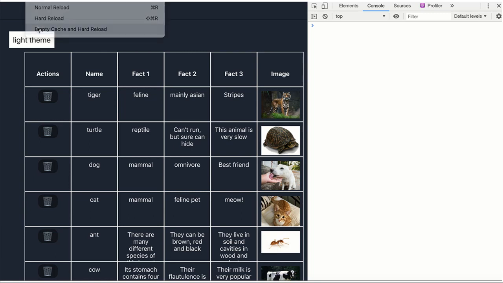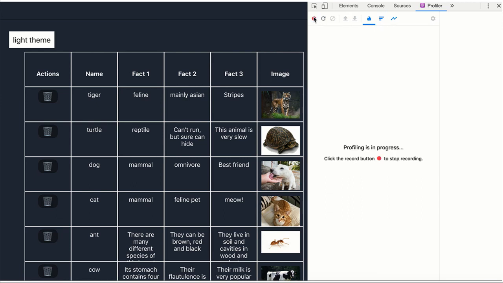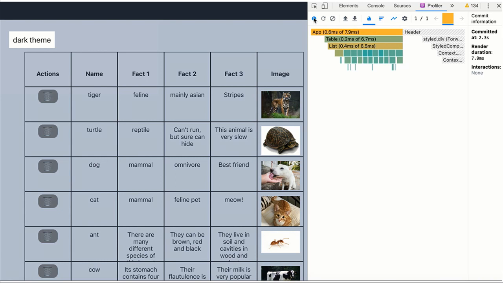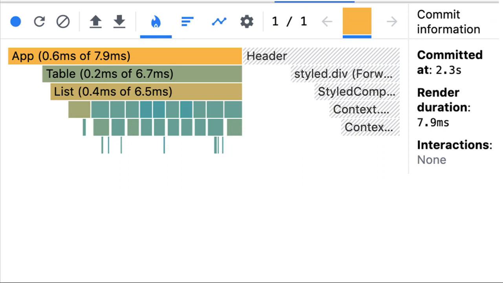So let's look at the Profiler in the app for this. You can just clear the cache and refresh, and then record what's going on. You make a change to the UI of some kind, and then you stop recording. So in this case, we've got a commit of 2.3 seconds. That's when the actual DOM changes. And then the render is 7.9 milliseconds. That's when the reconciliation is going on.